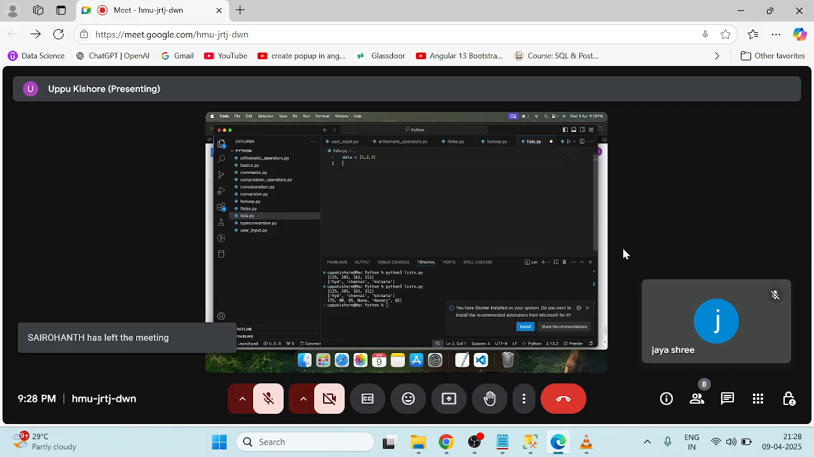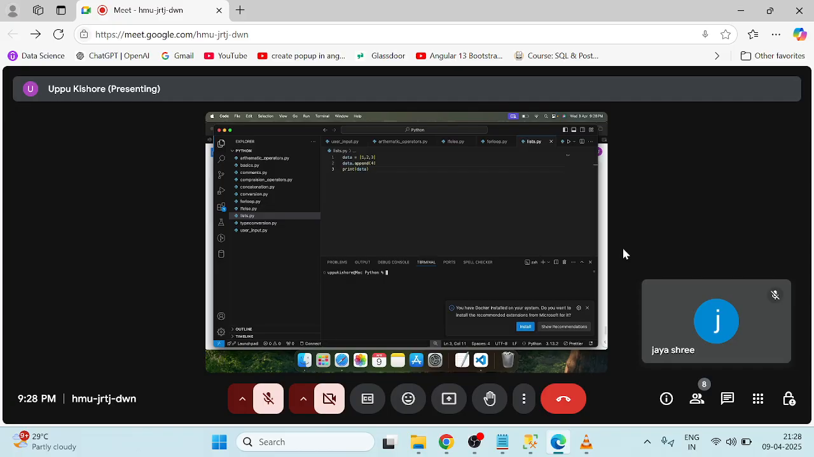So here if you see, what is the output? 1 2 3 4. When initializing we have only 3 values, but I have appended. Append means it will attach the fourth element at the end of the list, after 3.